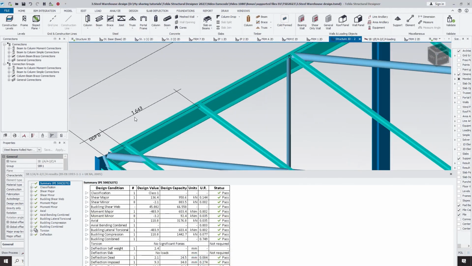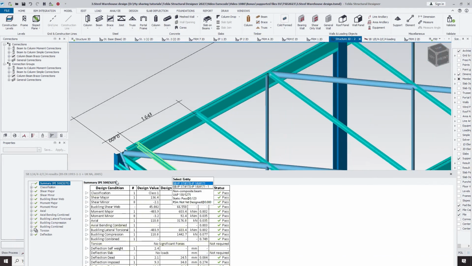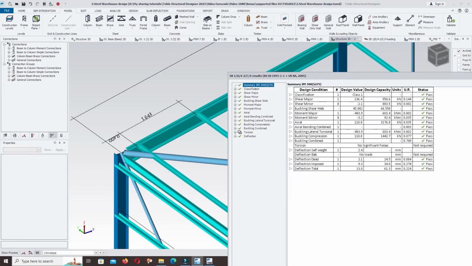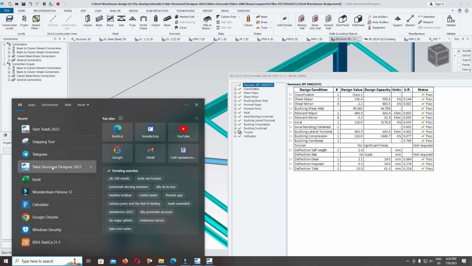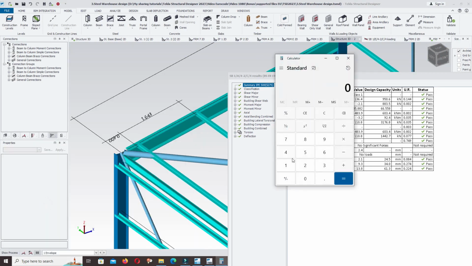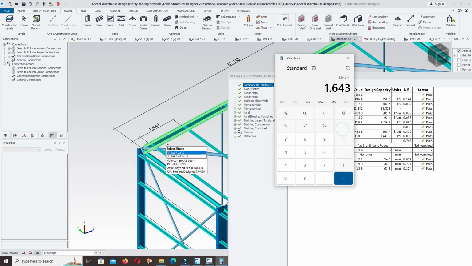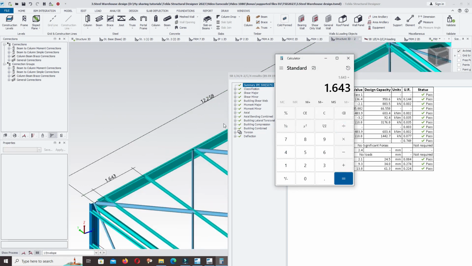Check here the 1.643. Calculator, 1.643 divided by 12.258. It's equal to 0.13.